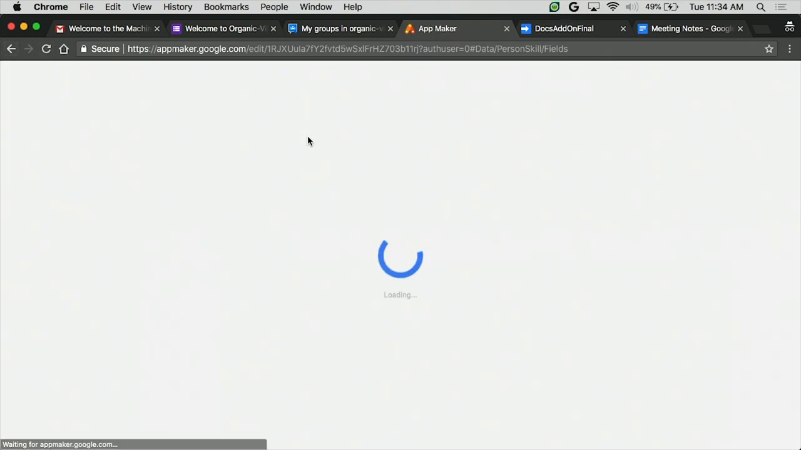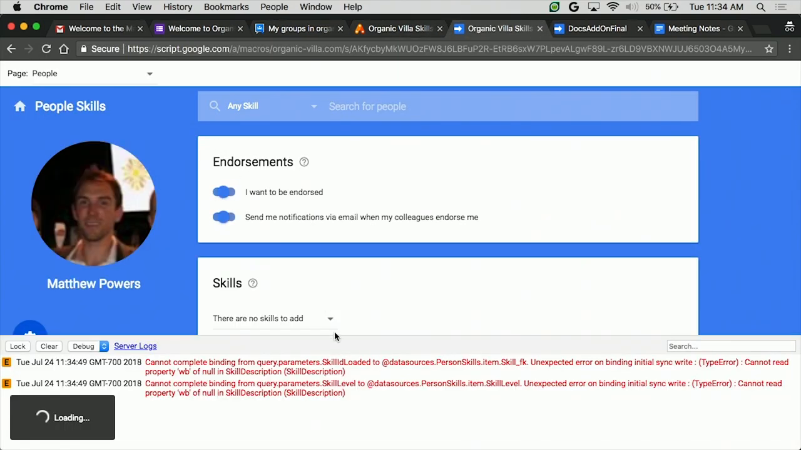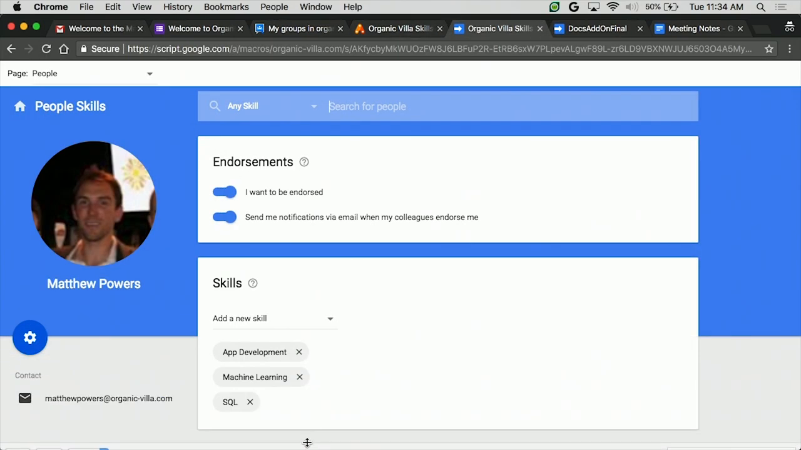So let's refresh this here. That is my app. Okay, so as you can see, this is the second part. A user's joined an organization, they have a Google form. Now this second piece, this is App Maker. This is where you can constantly update any new skills you get. So you can see, based on the initial survey, I said I have application development and machine learning skills.